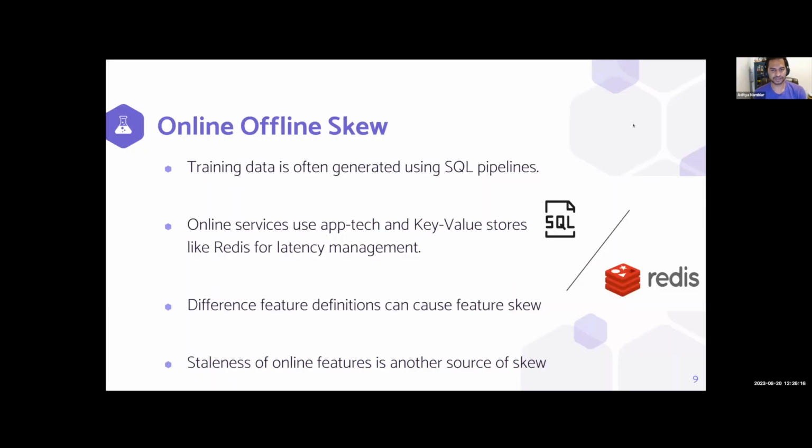Then there is online offline skew. Typically, we see that training data is a large amount of data and is often generated using some kind of SQL pipelines. But online services require low latency, so they use the technology of the app like Python or JavaScript, and there is some massaging of the feature values at the end, and they use some key value store. So clearly, there is some difference in the feature definitions, and this can cause skew.